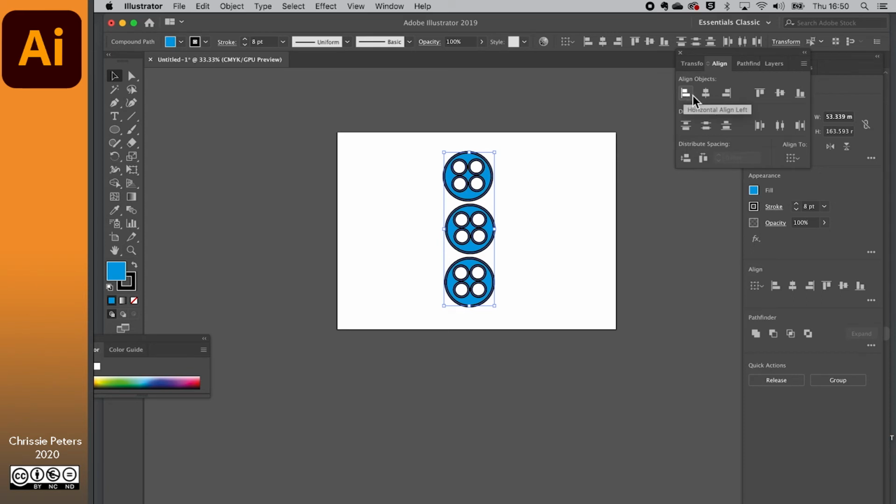We've got loads of options here to line them up left, right and centre, and distribute them as well. We can also choose what we align it to, and at the moment we're going to align to the selection so they all straighten up with each other. I'll go with horizontal align left, and let's just tuck them all into one line.